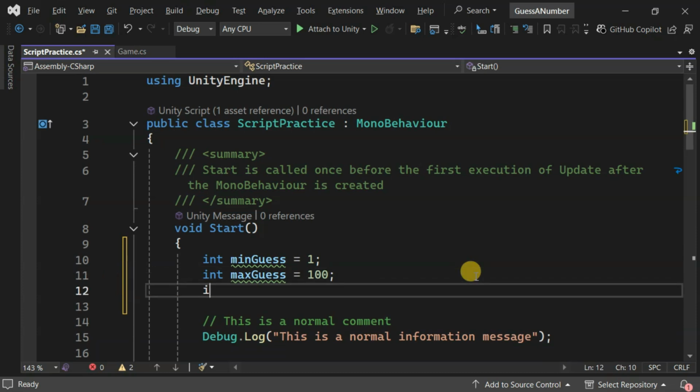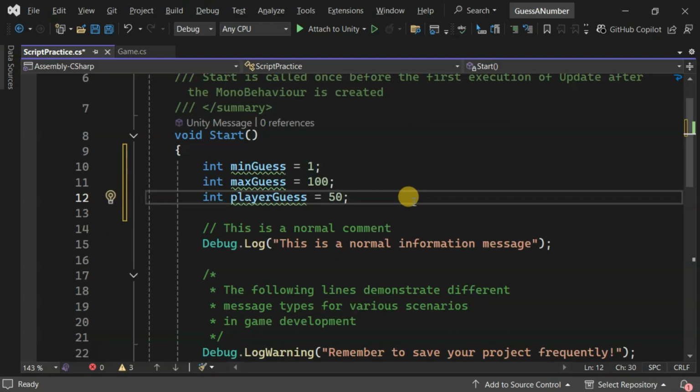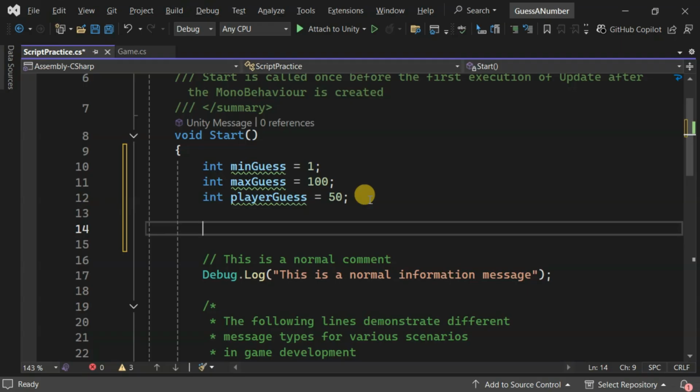Next, we need a variable to store the player's guess. Let's call it playerGuess. int playerGuess = 50. For now, we'll set it to 50 as our starting guess. In a real game, this would come from player input, but for learning purposes, we'll use a fixed value. Notice how all our variable names follow the rules we just learned. They start with letters, use CamelCase, no spaces, and only contain letters and numbers.